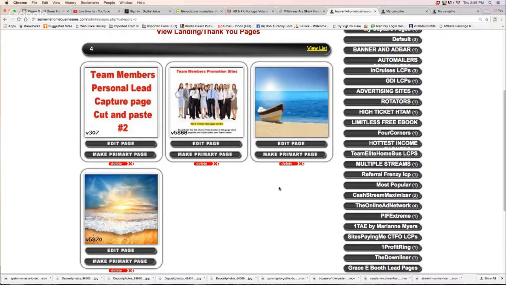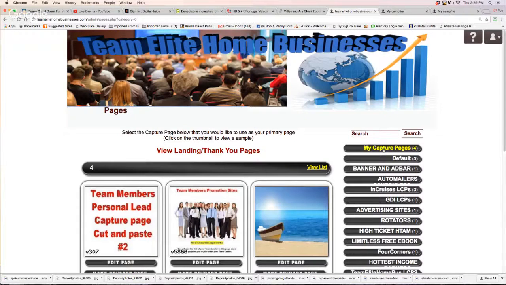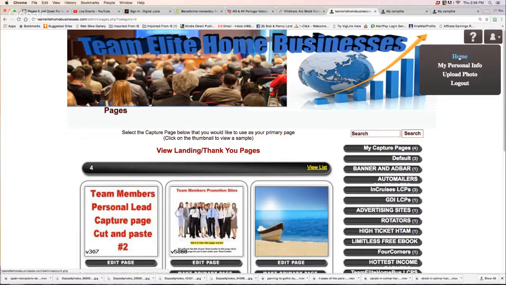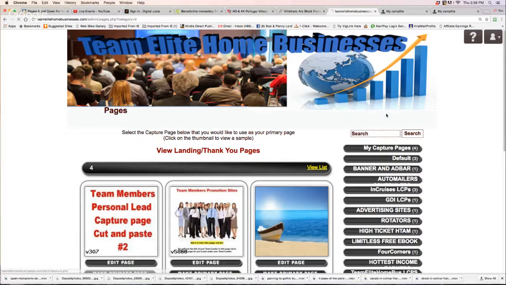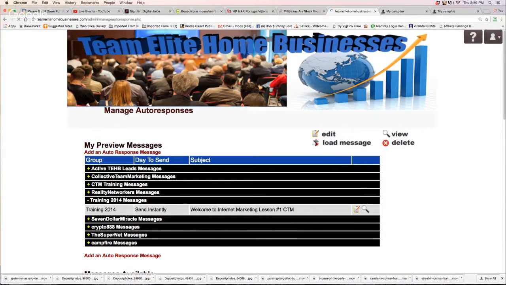You can copy those. You can use any of the existing lead capture pages and make a copy of it. When you make a copy, it's going to put you a copy right here in My Capture Pages. And then you can edit it any way you want. The same way with edit auto responses, you can use any of these.